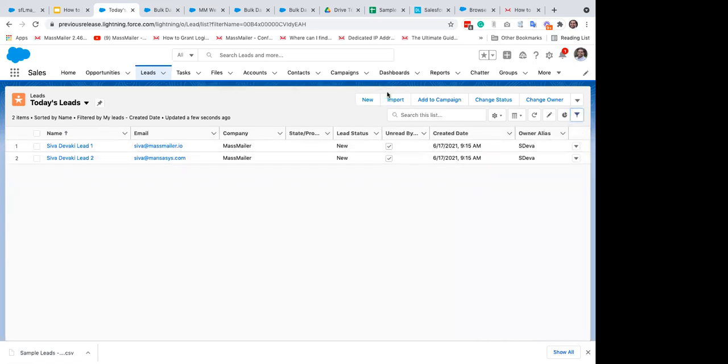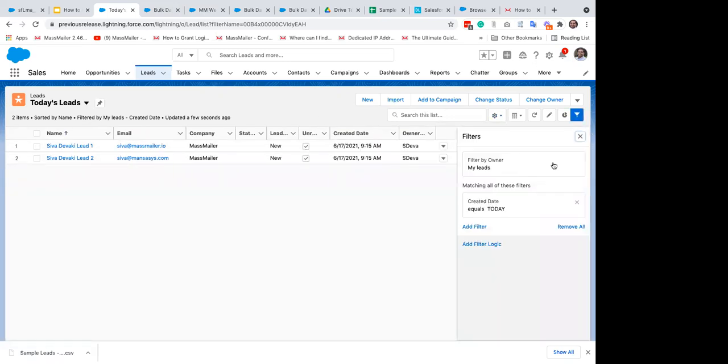So again, if you're not familiar with creating list views, I recommend you take a course in Salesforce, the course material, and then you should be able to figure this out quite easily. So all you need to do is create new from here, and then just apply whatever filters that you want to apply, and that should just bring up those records.